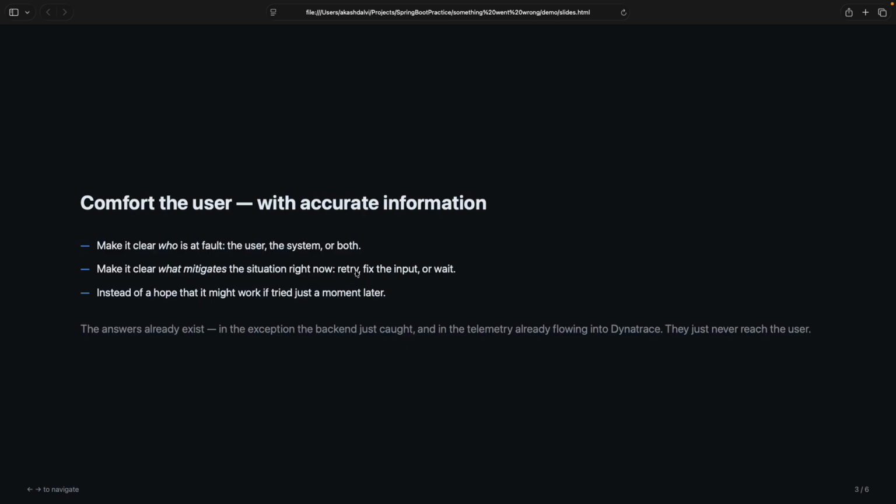The solution to this would be to comfort the user with accurate information which makes it clear who is at fault and what we can do to mitigate the current situation, rather than hoping it works if they just try a moment later.